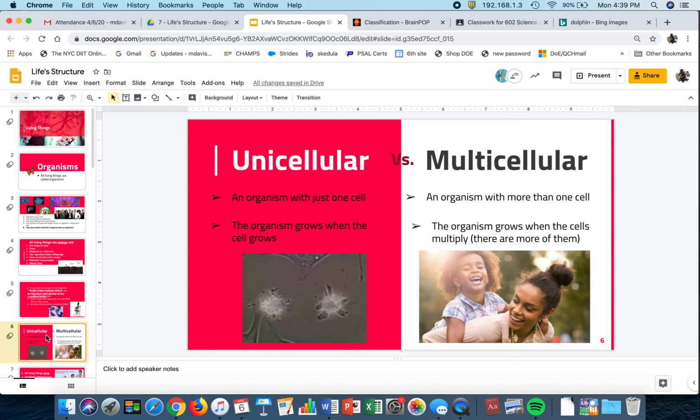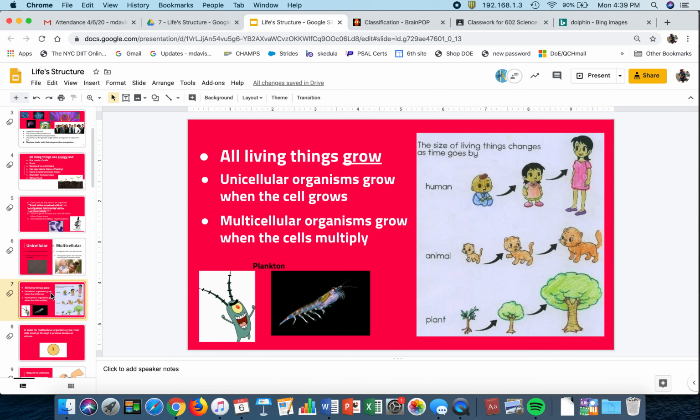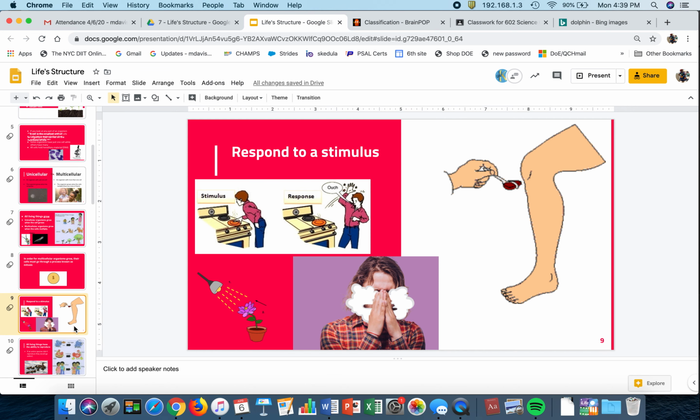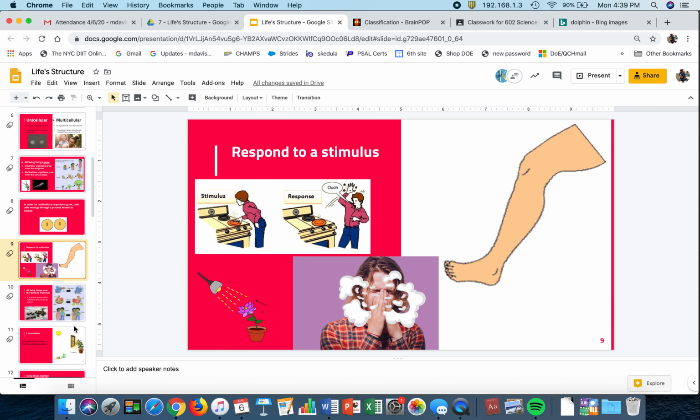We discussed the difference between a unicellular and a multicellular organism. How all things can grow, even single-celled organisms, they grow when the cell grows. Multicellular organisms grow when they have multiple cells, when their cells multiply. We discussed a stimulus and a response.